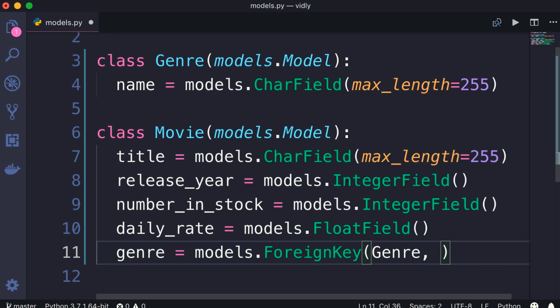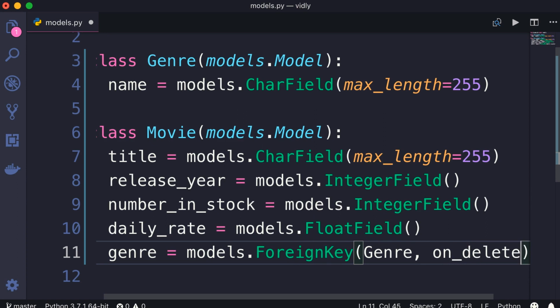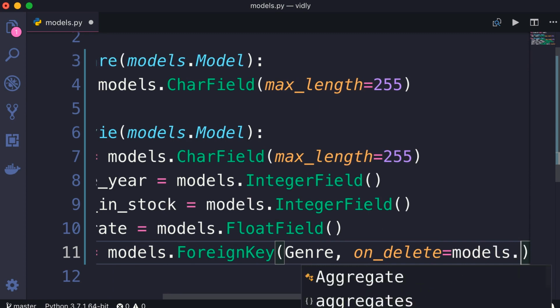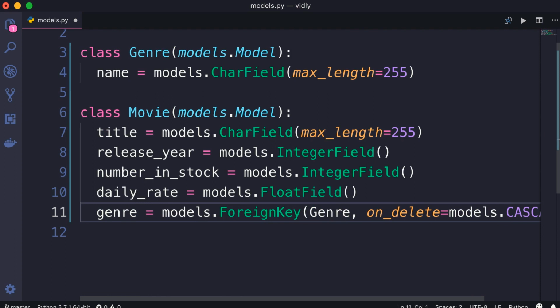Now, as the second argument, we need to pass a keyword argument that is on_delete. And with this, we tell Django what should happen when a genre is deleted. For example, if we have a genre called comedy, and we have 5 movies in this genre, what should happen if we accidentally or deliberately delete the comedy genre? In this tutorial, let's assume that if a genre is deleted, all the movies associated with it should also be deleted. This is what we call cascading. So here we set on_delete to models.CASCADE. So let me zoom out so you can see the complete code.